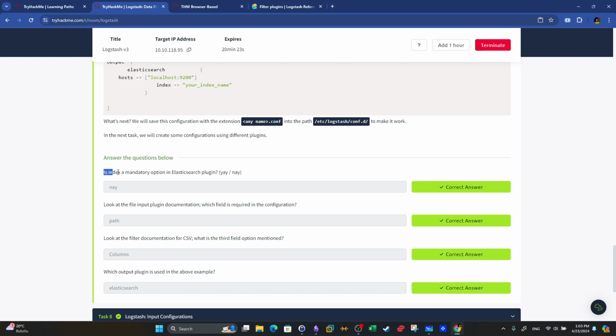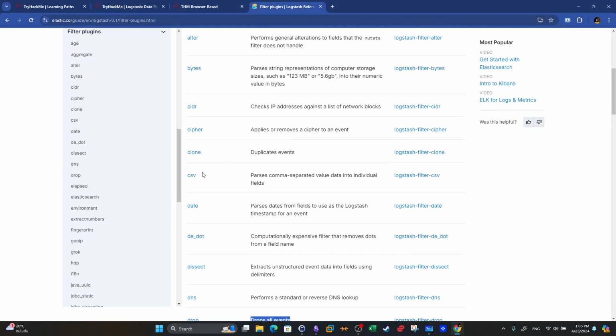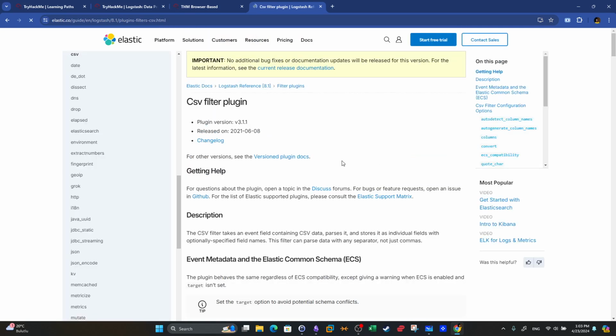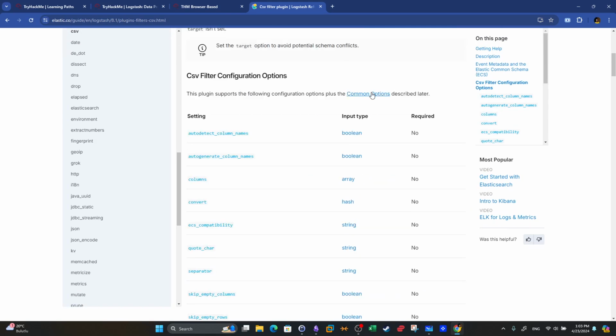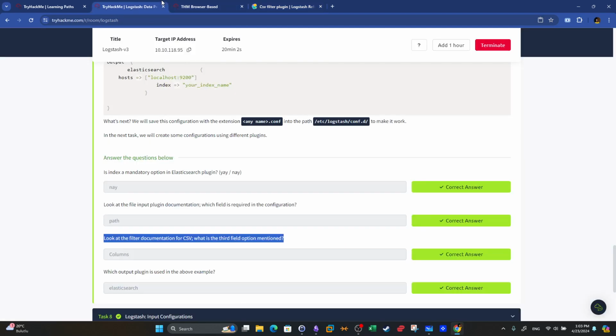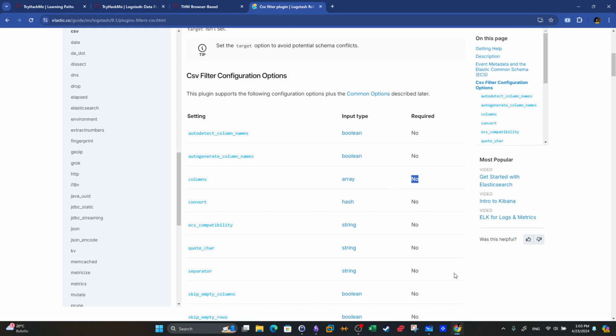Is index a mandatory option in Elasticsearch plugin? We saw it was not, but it's recommended practice to choose an index. Look at the file input plugin documentation. Which field is required in the configuration? It was path. We already answered this. Look at the filter documentation for CSV. What's the third field option mentioned? So we go to CSV, which is the plugin responsible for parsing CSV events or logs. What's the third option? It was columns, which is necessary to extract the columns, although it's not required, as stated here.